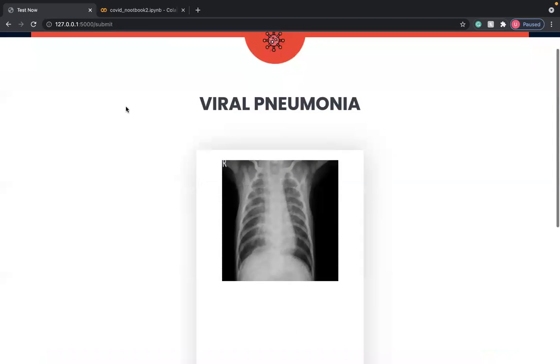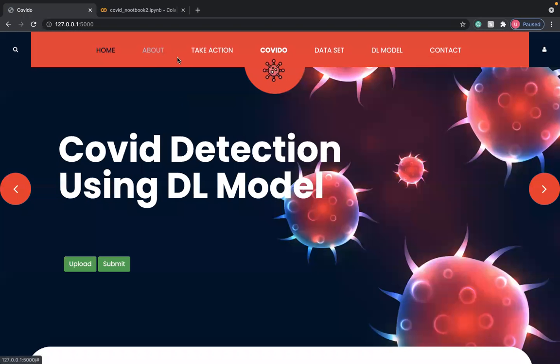You can see that. In future work, we will add some more things about how our model is working, and about our data set. And thank you so much.